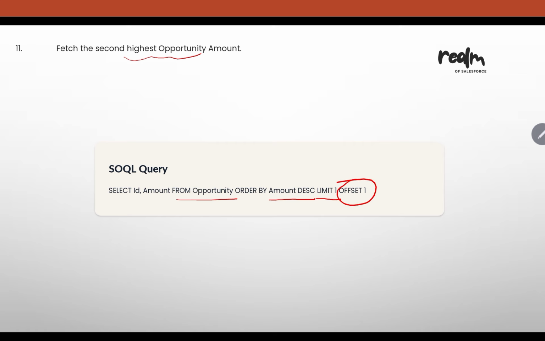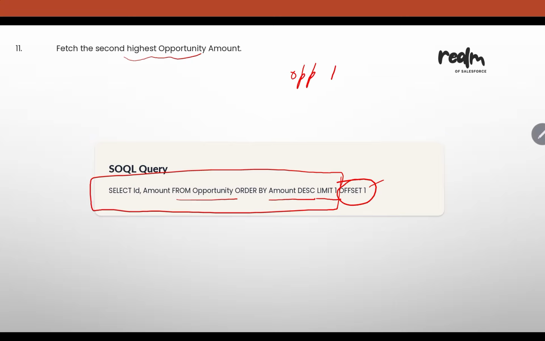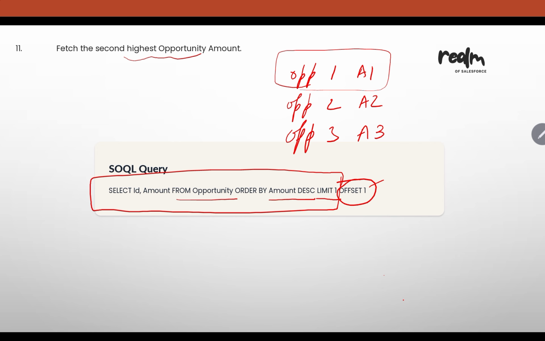Offset 1 is used to remove that number of records. So till here you get all the opportunities: opportunity 1, opportunity 2, opportunity 3. Forget about the offset for now. Till here you get all the opportunities ordered with the highest amount first. A1 is the highest, A2 is the second highest, A3 is the third highest. So till here, limit 1 means we are only getting this, but we need this opportunity, because this has the second highest amount.